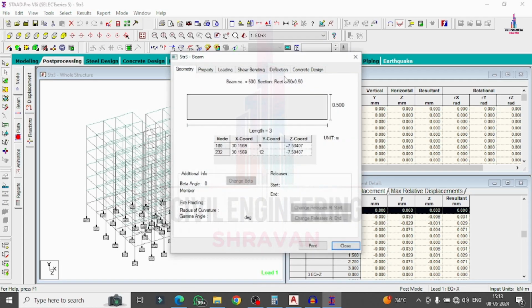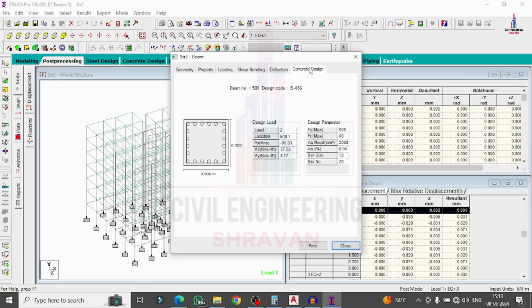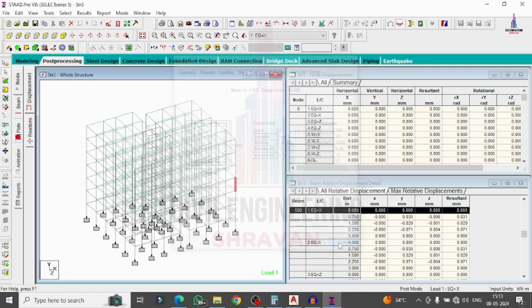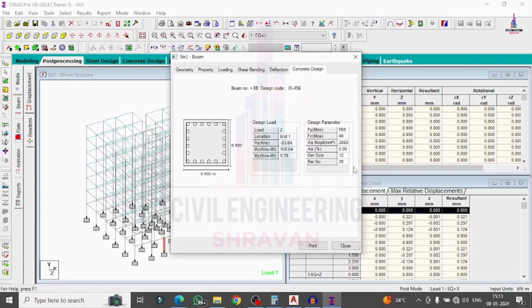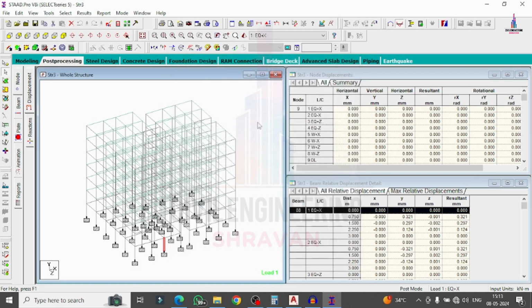Again, I am selecting the column. Now I am selecting this column. So click on the concrete design so that it will consist of 20 bars of 12 mm diameter. Again, it will consist of some more column sections. I am selecting here. Click on the concrete design. So these are the concrete design results.